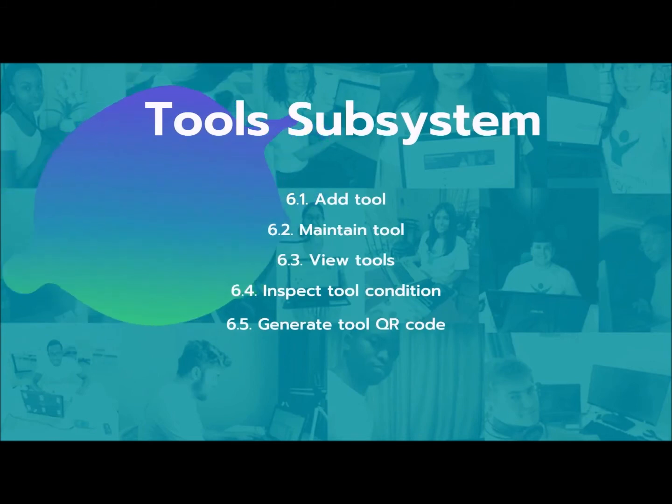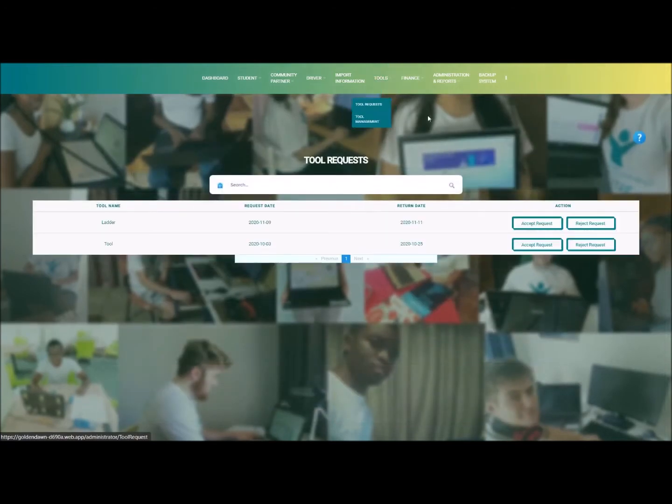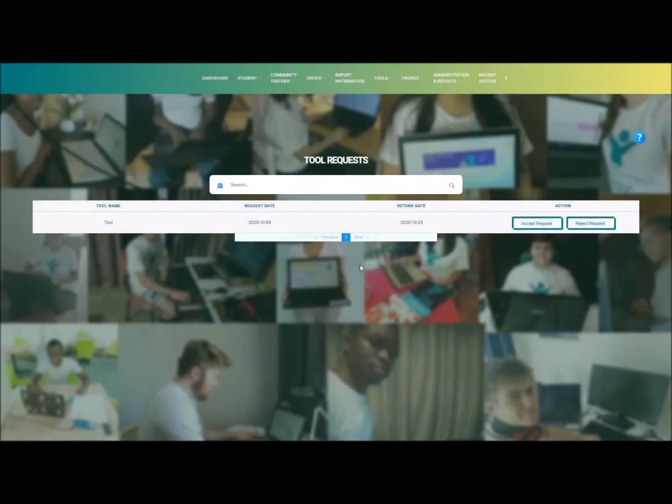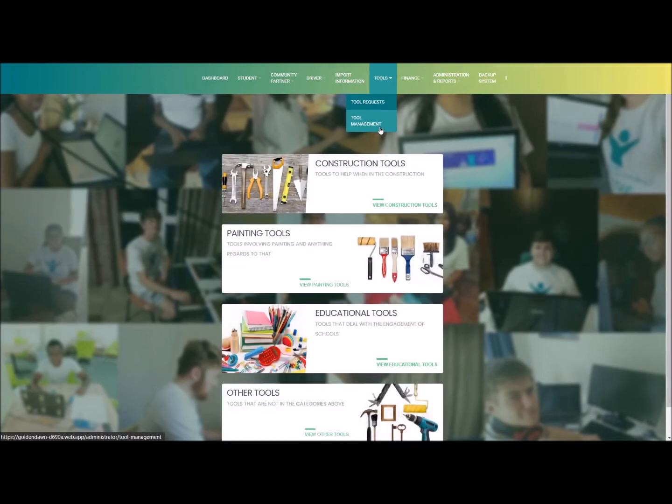Now we can go to tool requests. The administrator can view the tool request, so they can view the tool name that is requested, request date, and their return date. If they decide to accept the tool request, they can confirm this, and the tool will be removed from the tool request table. The tool management drop-down option.